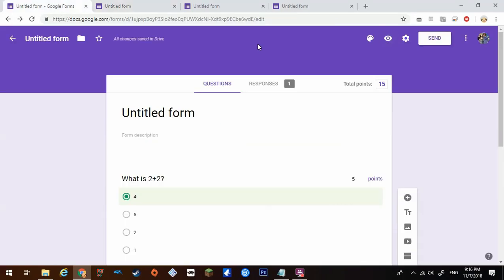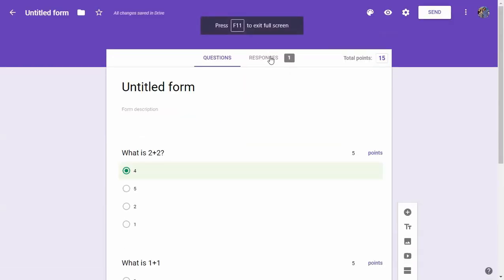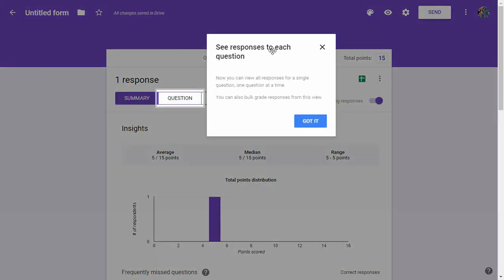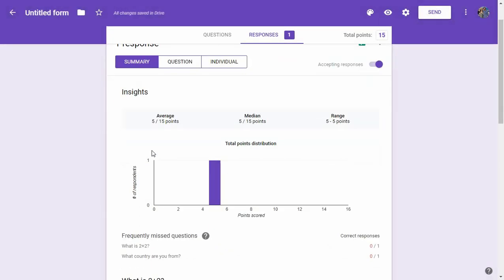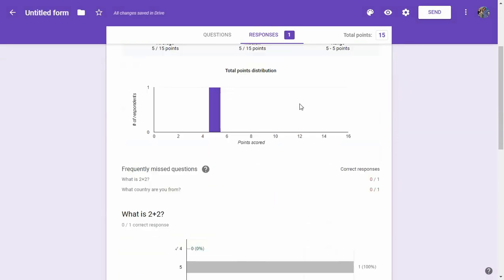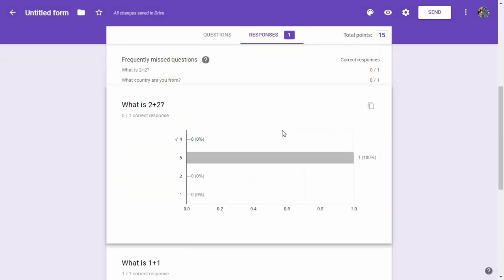Oops, wrong one. See, now responses. I have one. So you can go to responses, and you can look at the summary. All right. So you can see the average score, median score, the range of all the scores. You can see the number of responses, so a nice histogram of the responses and the grades that were achieved.